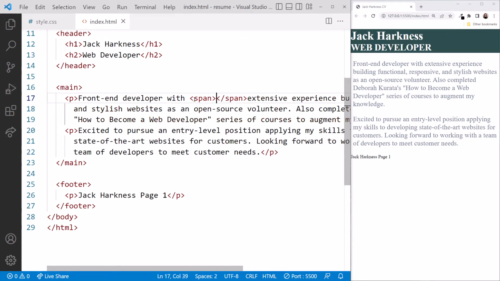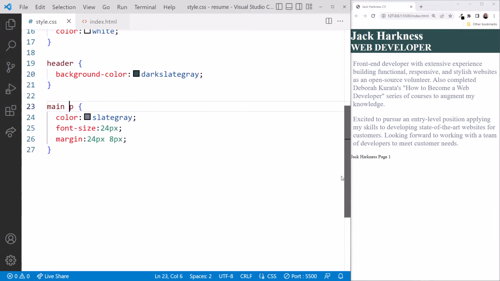Note that VS Code adds our closing tag for us. Drag it after extensive experience. Then we add an ID attribute and assign the ID a value so it's unique on the page. We'll set it to extensive. Note that nothing is different in the browser. In the style sheet, at the bottom, we use a hash symbol to add an ID selector and type in the ID of our span element, which is extensive.